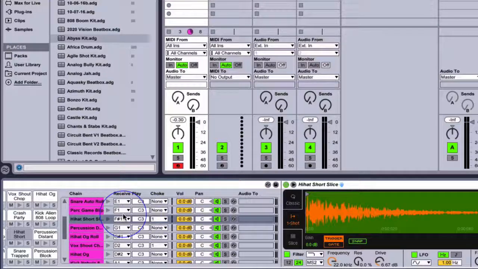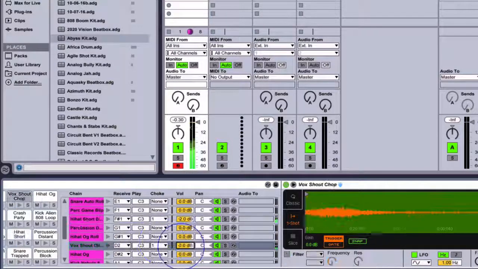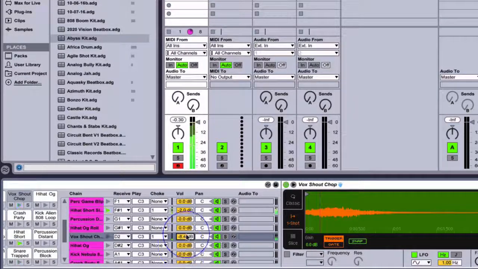So more options inside the chain in the drum rack. We have the volume. So you can turn down the volume here within each individual sample in the chain. So maybe that vocal's too loud. I can adjust that. Turn the hi-hat up or down. And make that vocal a lot quieter.